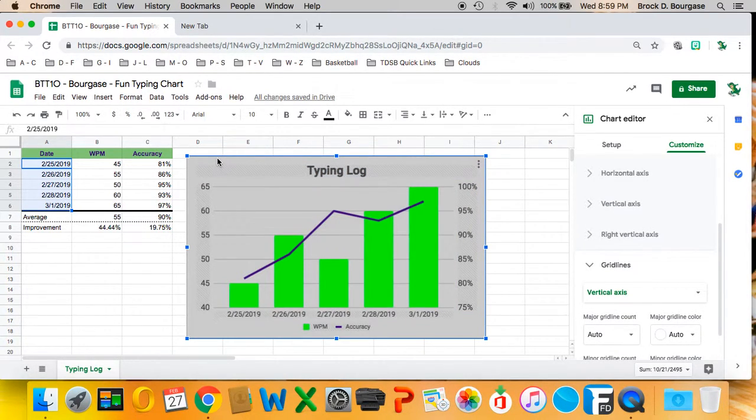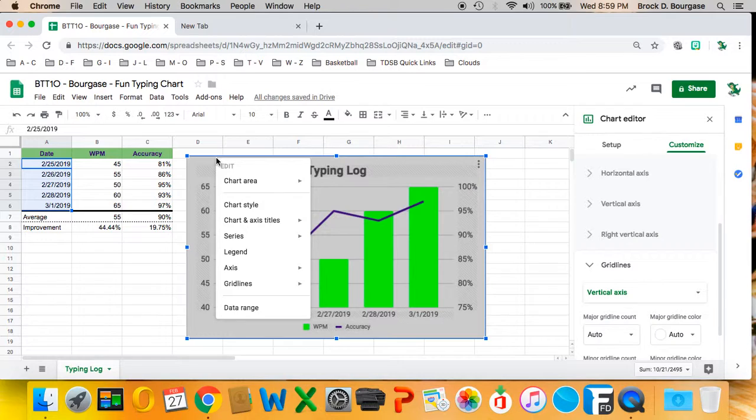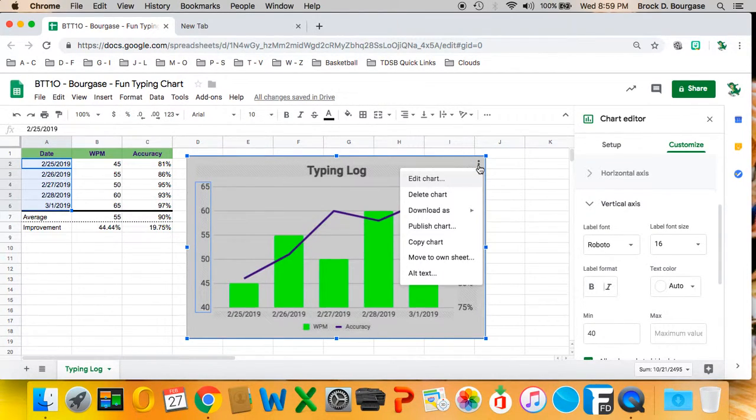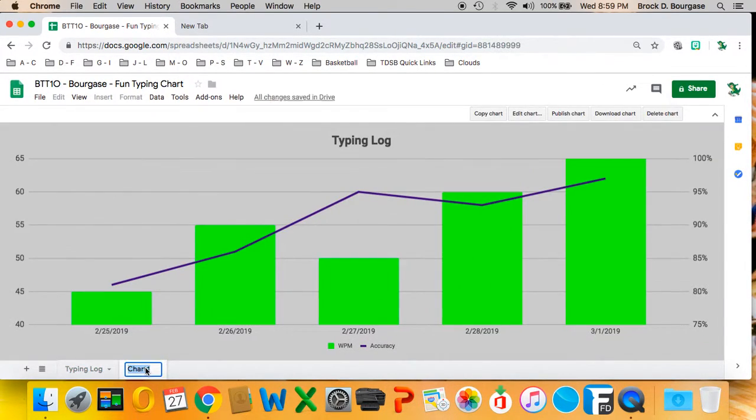And if I want to do this, I can right click this. So I click on the three dots, download as an image, and that will allow me to attach it into a Word document or something like that, download as a PNG. But what I want to do is I move it to its own sheet. Click on the three dots, move to its own sheet. I'm going to double click on that, typing log chart, and then you can easily see this.